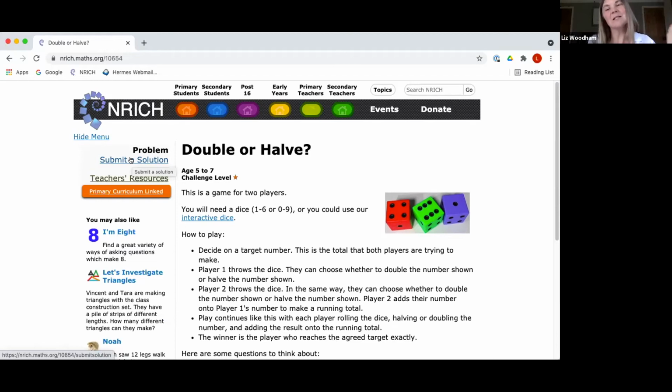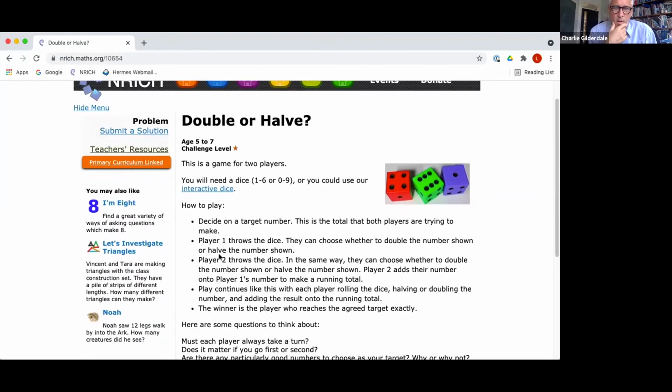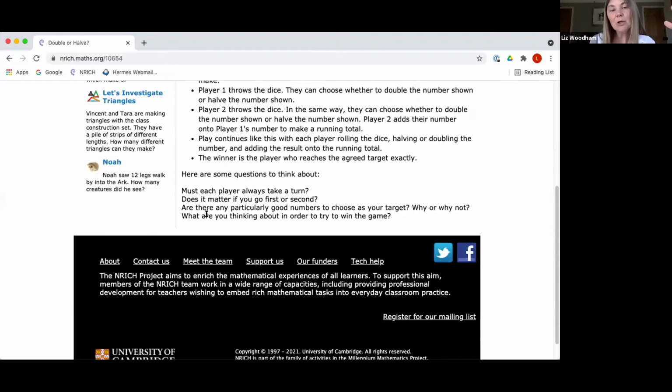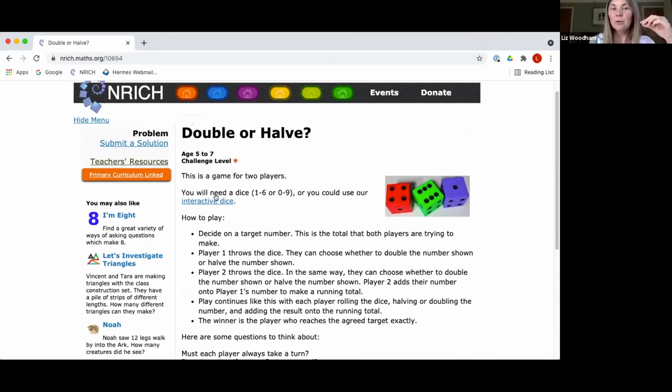I know it says a solution, but really what we're asking for is some comments about the strategic thinking involved. There are some particular questions that we've asked at the bottom here just to encourage learners to think about the game. So you could encourage children to answer those and send in their thoughts, but really anything that your learners notice about the way they're playing, the choices that they're making, what they're thinking about in order to try and win this game. So do submit your solutions should you wish, should you have a go at that game.